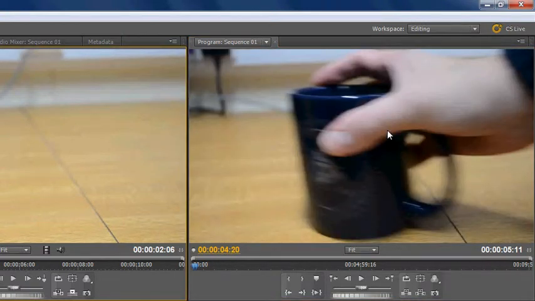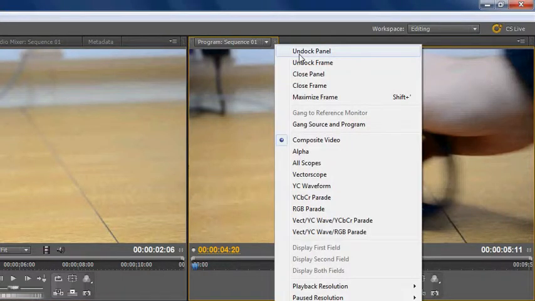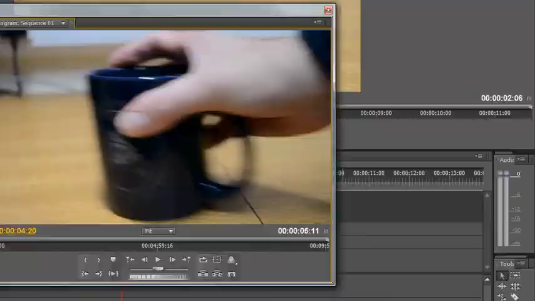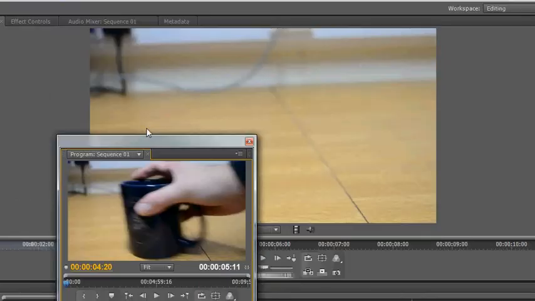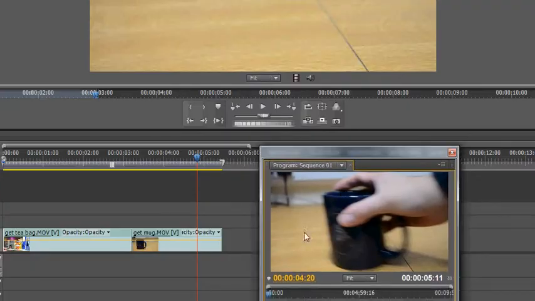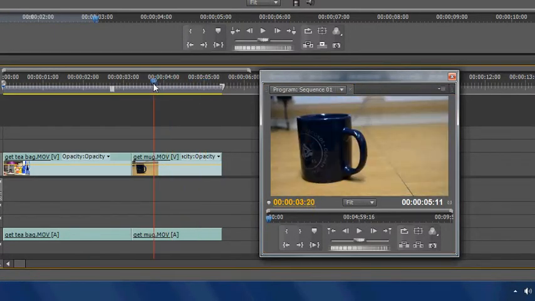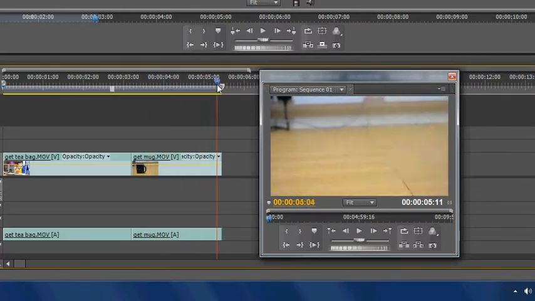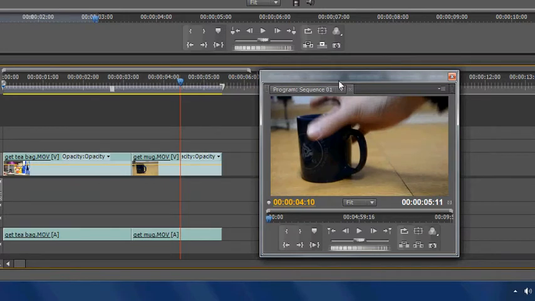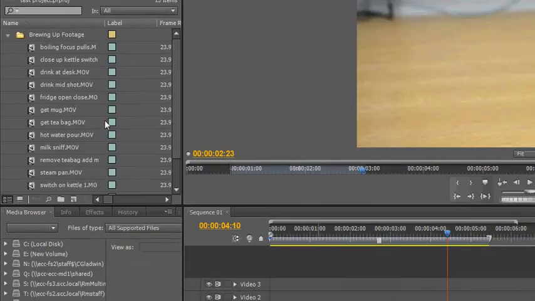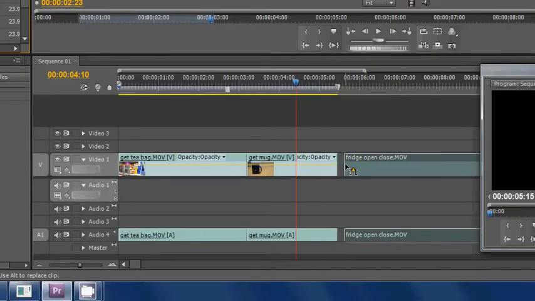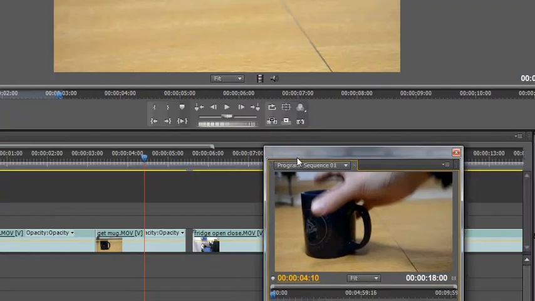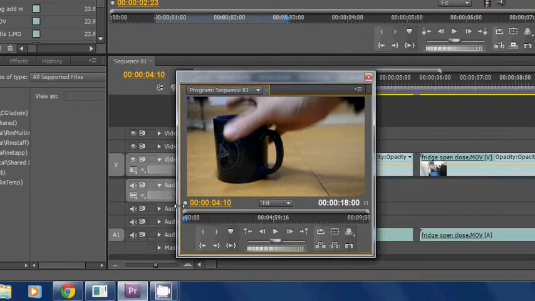You can also edit directly on the timeline. I'm just going to undock this panel so you can see a bit better. Let's click undock. Let's drag this down here so we can see it. Okay, so you can move the play bar through. And what I'm going to do is just drag another clip and work directly on the timeline. Let's get the fridge open and closed shot. So I've just dragged that straight in. As you can see, it's a bit big.